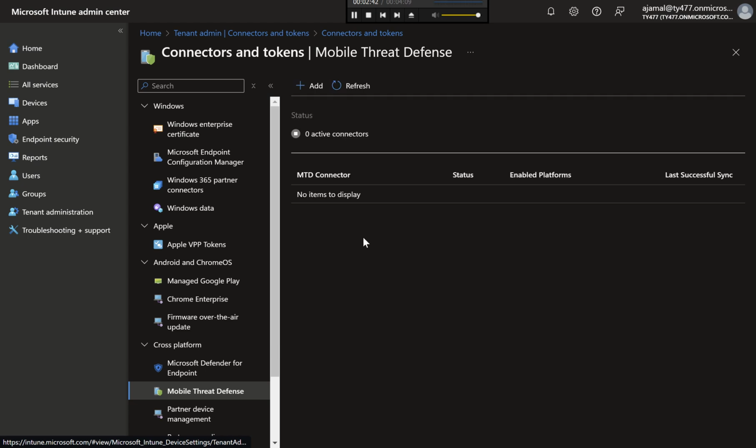10. Mobile Threat Defense. This feature lets you integrate third-party antivirus products and monitor their status. It's also a requirement for Windows MAM, as discussed in Chapter 11.